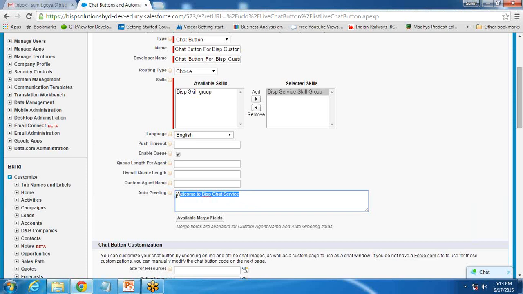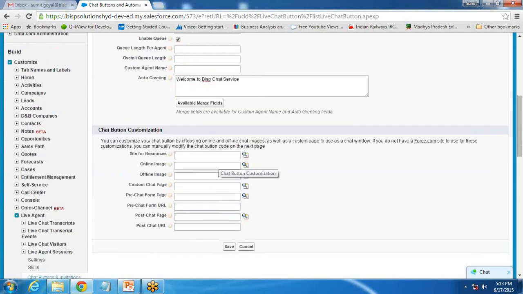This will be the greeting which the user will receive as soon as he logs into the chat window. Custom button, chat button customization. Site for static resources. Basically, you can customize your chat button by choosing offline and online chat images.